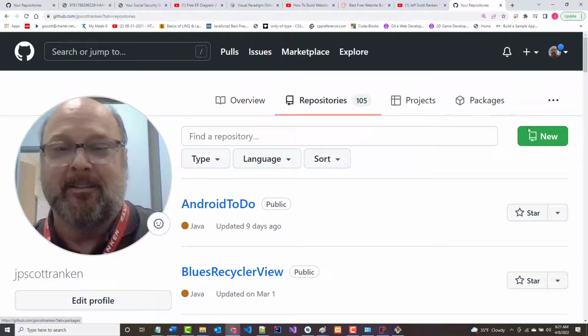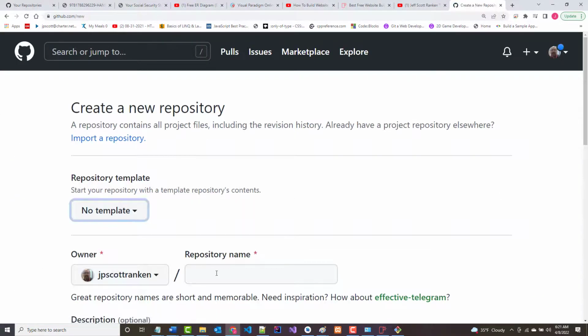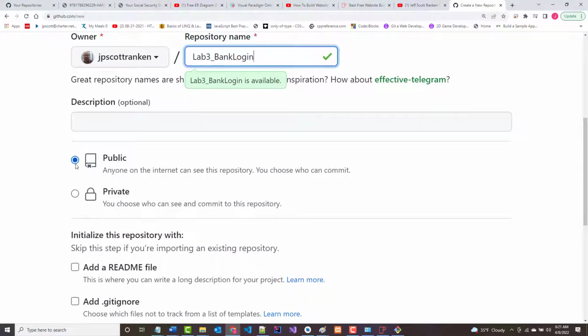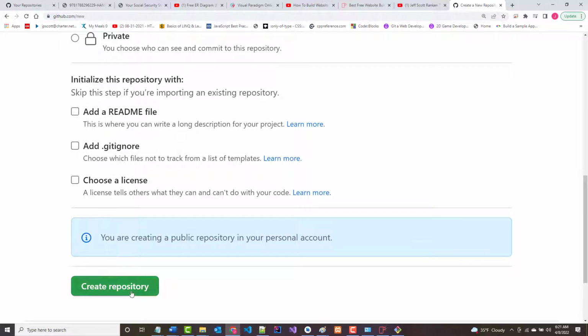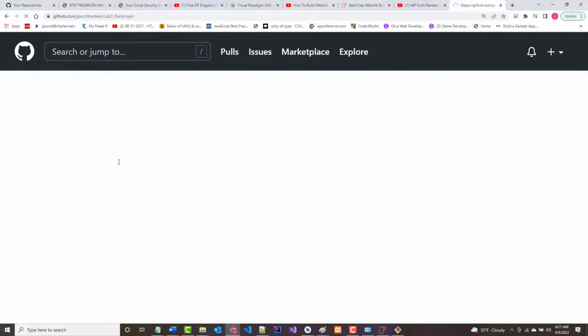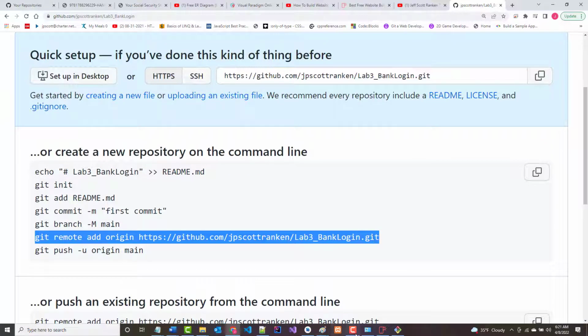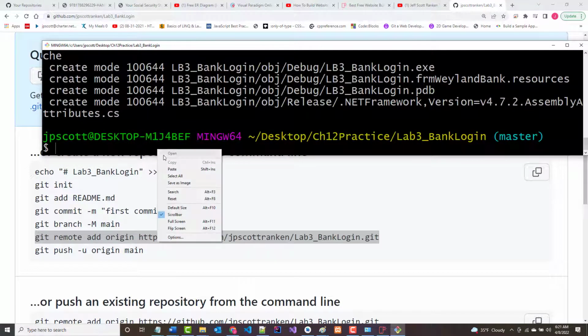I will do a new repository. Put that in. It says it's available. I'll make it public for now. Create it. Grab that line right here, which I need. Copy that to the clipboard. Put that in.